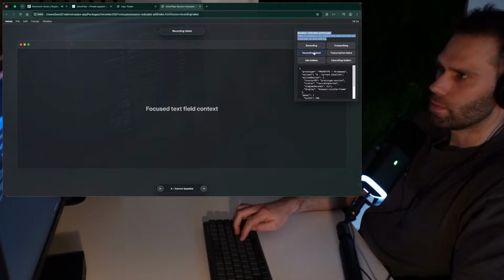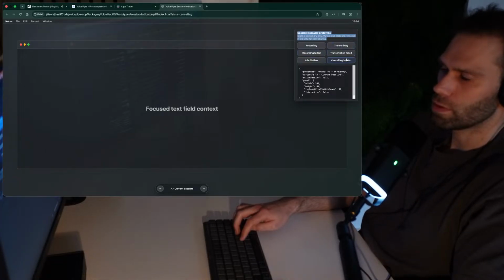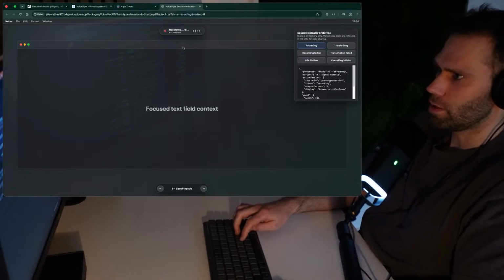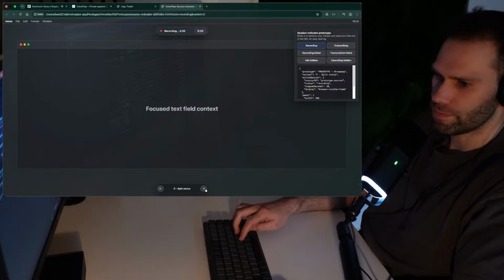So here we have the prototype to test this. That's nice. So this is version A, the baseline. Okay. So this does not make any sense, to have two timers here.